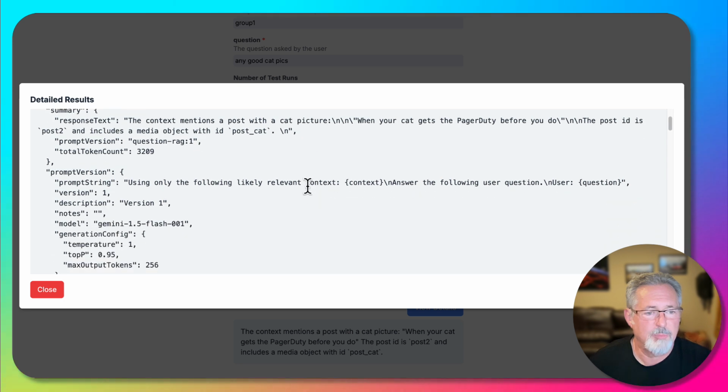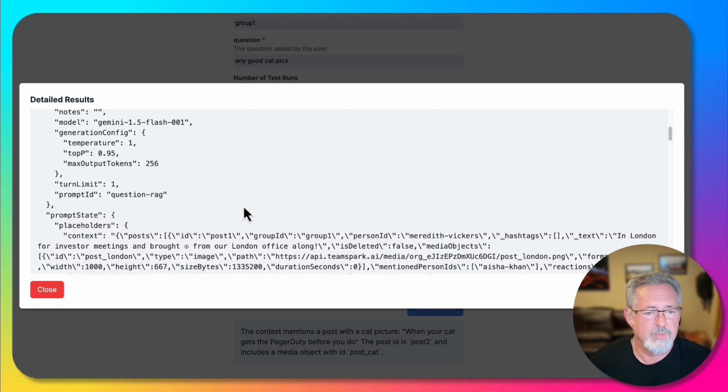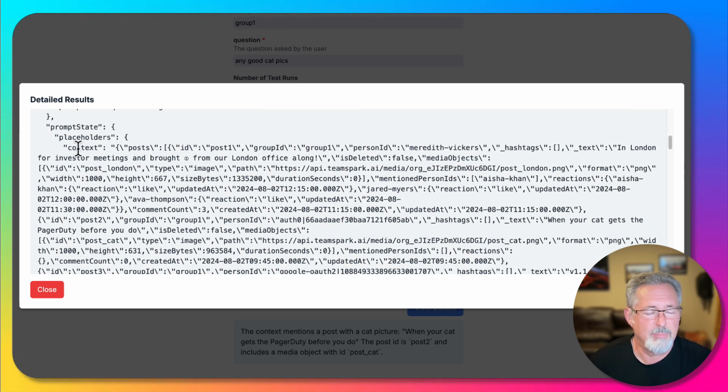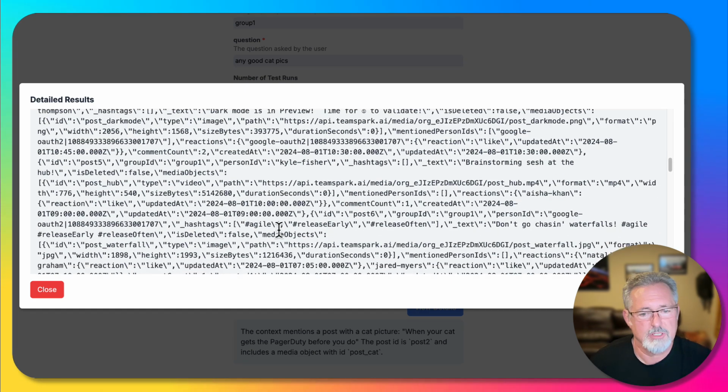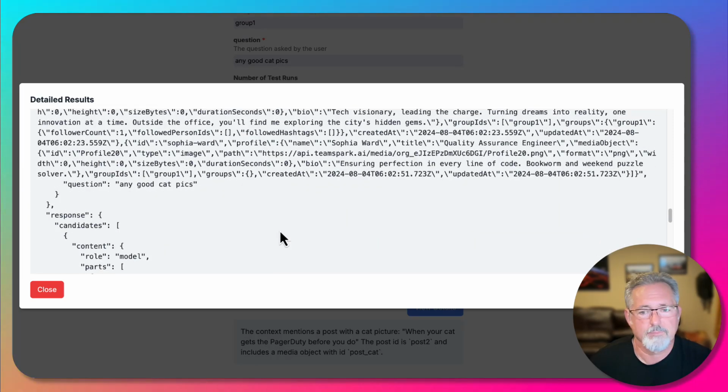Now I have the entire prompt version object broken out, so everything that we saw before up above. They have the prompt state, which is everything that was generated by the code that implements this endpoint. So the placeholder, which has all this context, if you need to see what that is, it's a little bit ugly, but the LLM can understand it. It'll also have the current user ID and then the question that I asked.